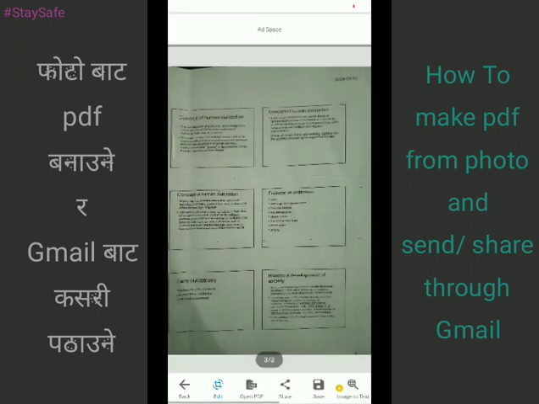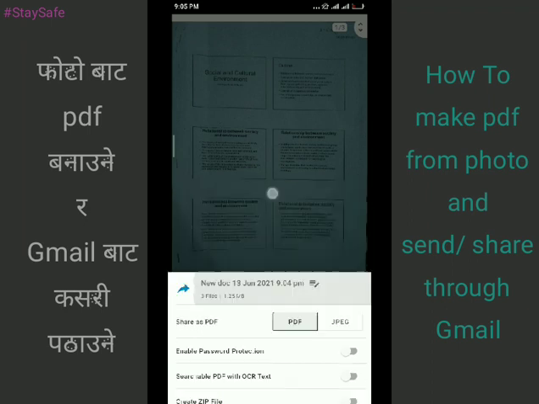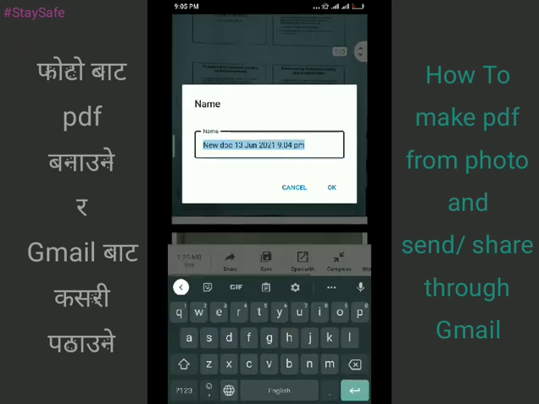Share entire document. Choose PDF option. Click this name to rename your document. You can give any name to your document. This is one example. And click on OK.